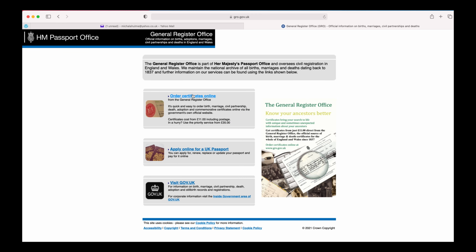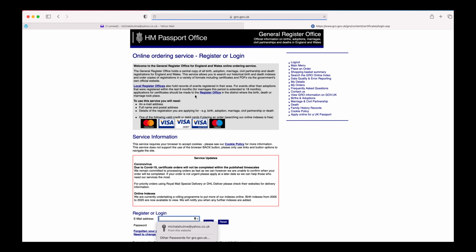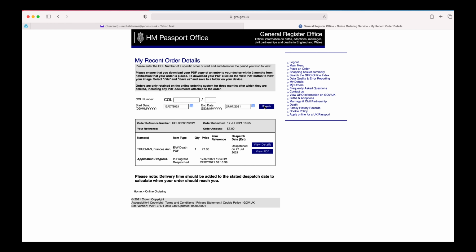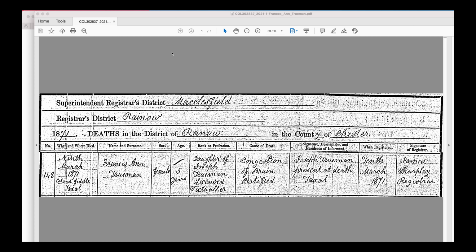So once we are on the website, we need to go back to where it says order certificates online. We're then going to go into My Orders. And you need to put a date range in of when you actually ordered the certificate and click on search. And then you will notice that when your order comes up, it actually says view PDF. So we're going to click on view PDF. We can see that it has been downloaded to the top right hand side of my screen. Bearing in mind I am on a Mac, it may be different for a PC. We're going to click on the certificate and then it will open a new page with your certificate shown as a PDF.